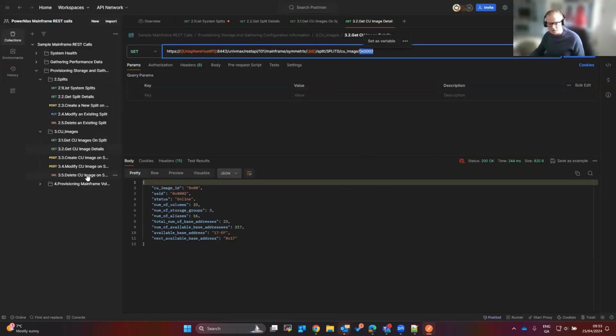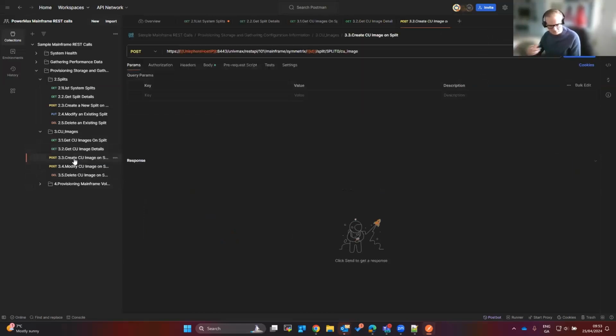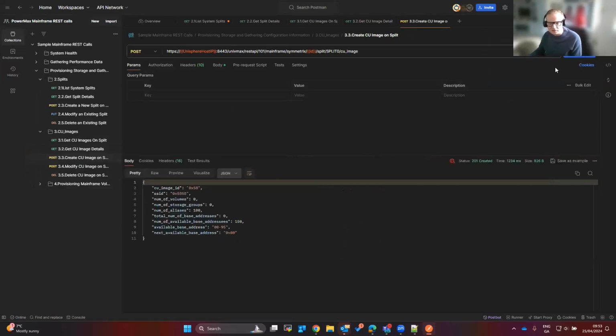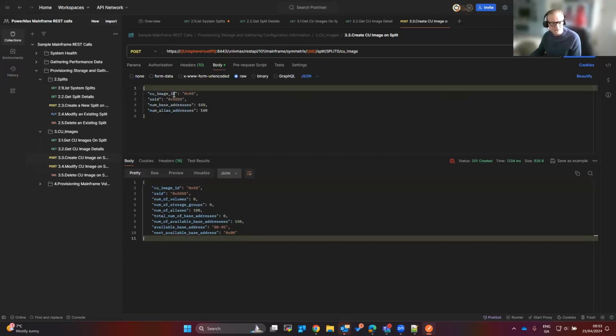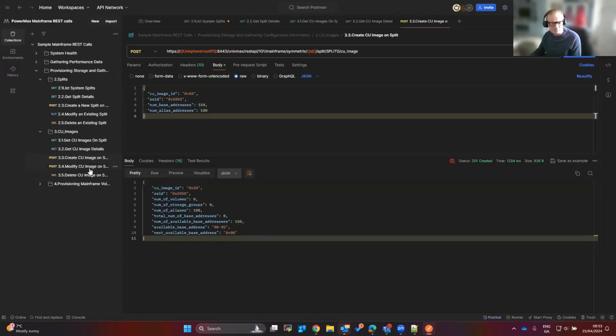So all useful information to help you automate some of the mainframe information gathering, or even the creation. We have some customers that are using these REST API calls with tools like Ansible to automate some of their operations. Actually, I've just created a new CU image ID there. So this was the option to create a new CU image. So I created a CU image with 058 with this SSID and using these base addresses. So this is the body that's available there.